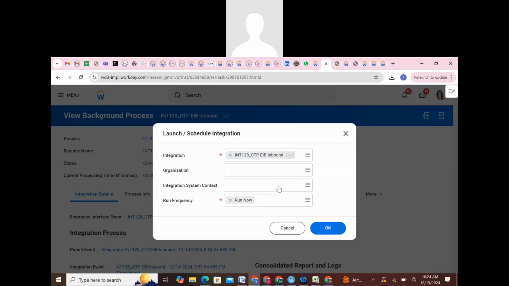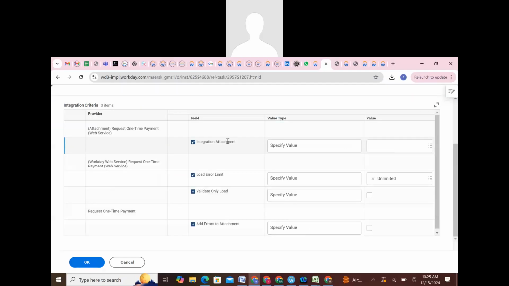So if you go to launch the integration, run now, we can observe this is the integration attachment. Load error limit, unlimited, we will regularly select. Valid only mode: whenever we receive data for the first time, we enter the data and run with the valid only mode, guys. If it completes successfully, then we run without valid only mode, in real time.